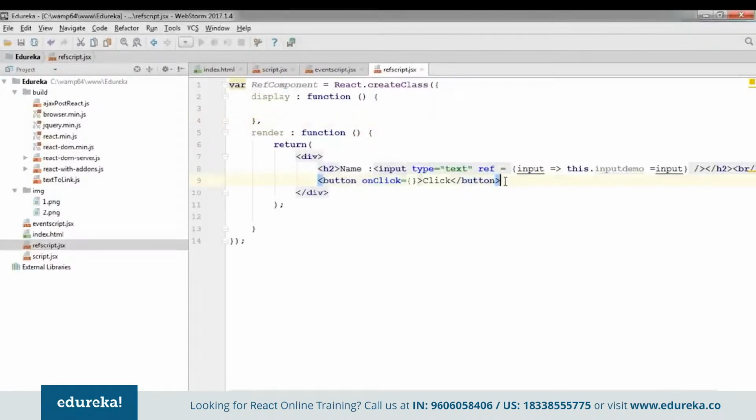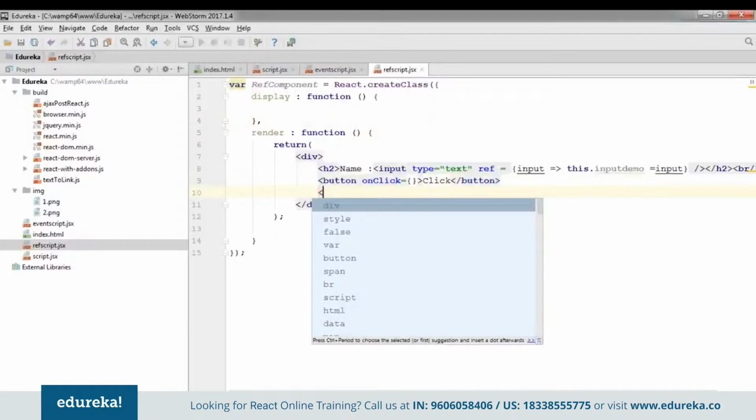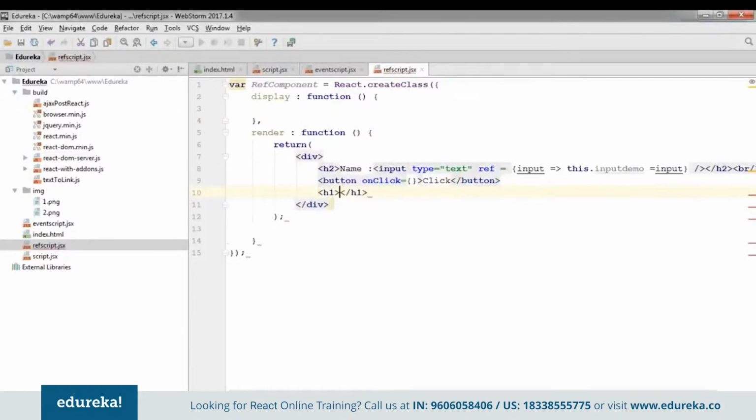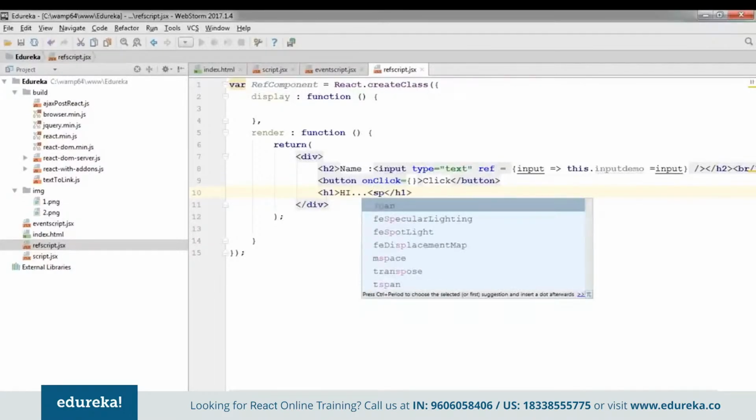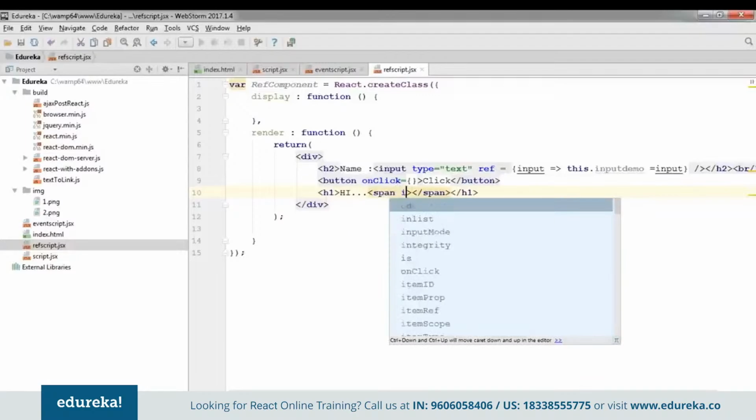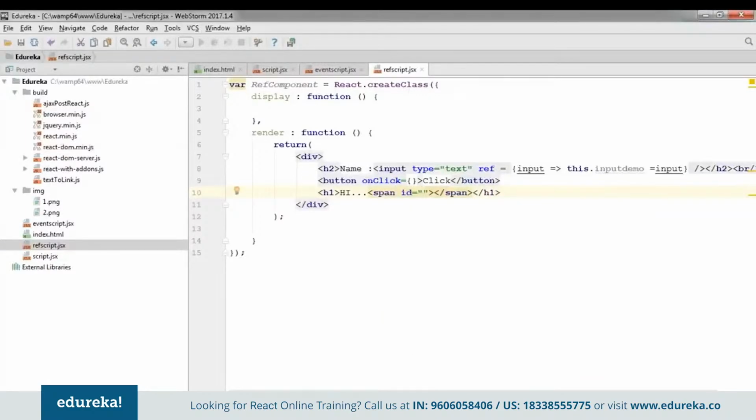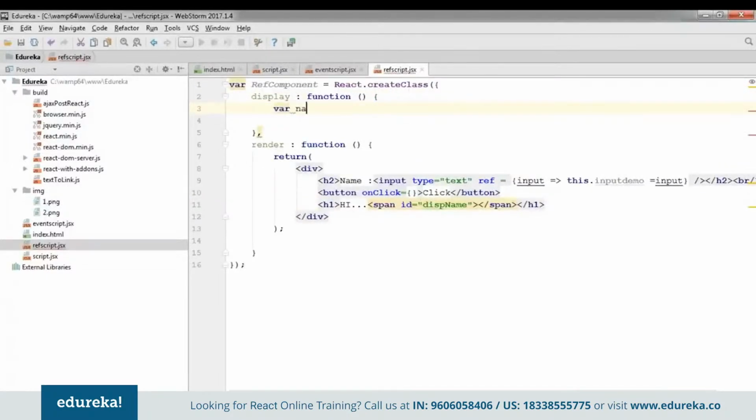So for that I need to create one more element. Let me say I have an h1 tag over here and I'll say hi to whatever the name is. So here I want to display my user's name. For that I'll create one span over here and provide one ID to this. I'll just say disp name. Now what my display function will do is take this input value and display it in this area. So for that, let me create one variable and call it name.